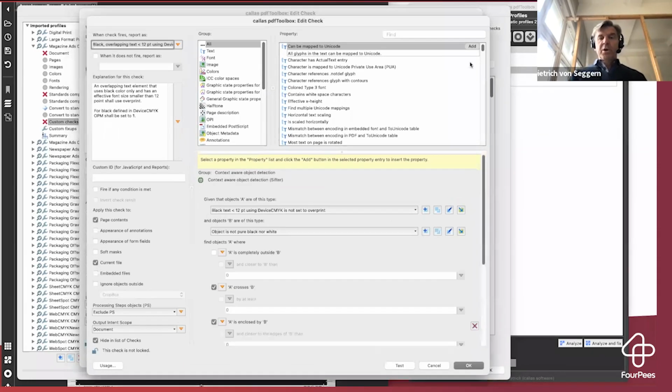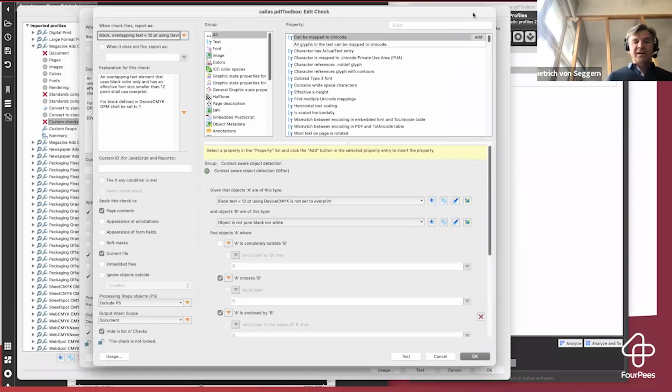The next level check happens to be yet another sifter check. This again uses sifter because, as I've said, this is a black text not set to overprint check. So this second level sifter check again uses a filter to find objects that are black text and below 12 point and so forth, but only if these objects are in front of another object that is not pure black nor white. Only if it's in front of an object that is not pure black or white, only then is that a problem.